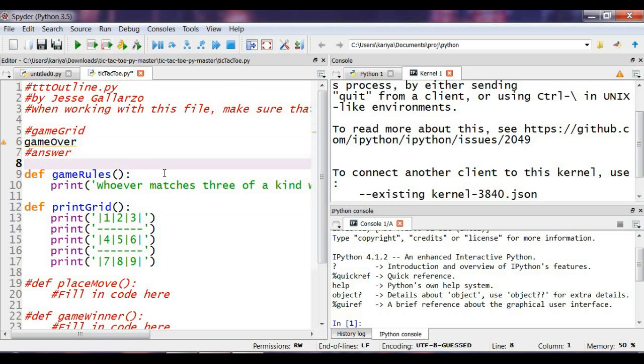Now, how exactly are we going to define these variables? For game over, we're going to make this a Boolean variable, so it's going to have the Boolean data type within this variable. And we're going to define it right here. Game over is equal to false. And then answers is going to be str, or string, with parentheses.